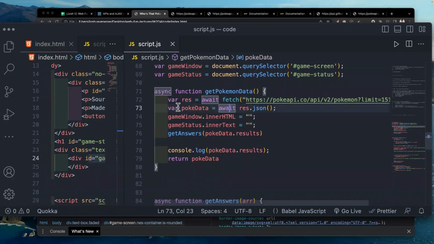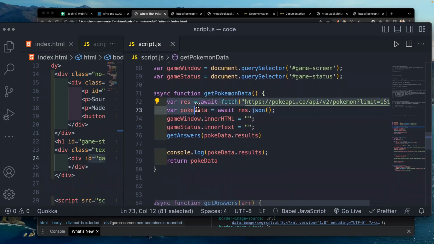So that's what I'm using, all the data of 151 to play the game. Then I'm taking that information here and putting it in a variable and converting it to JSON. At this point, I'm just changing the inner HTML to be empty quotes for game window and game status.